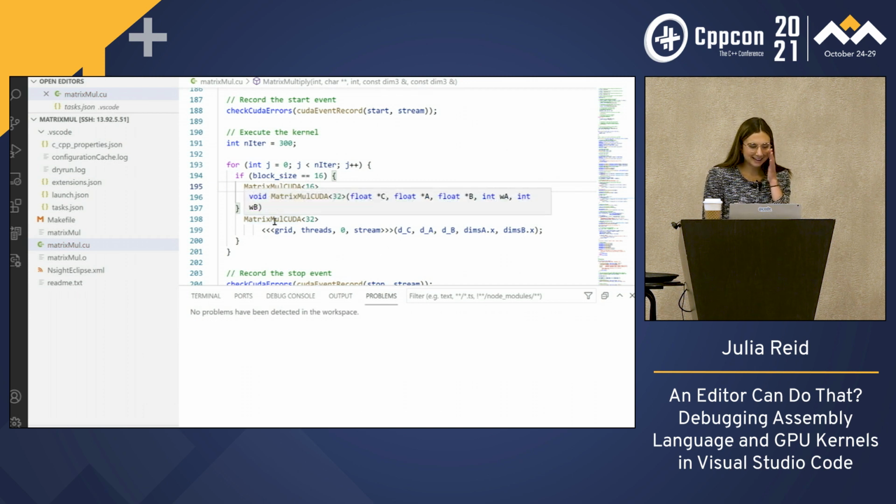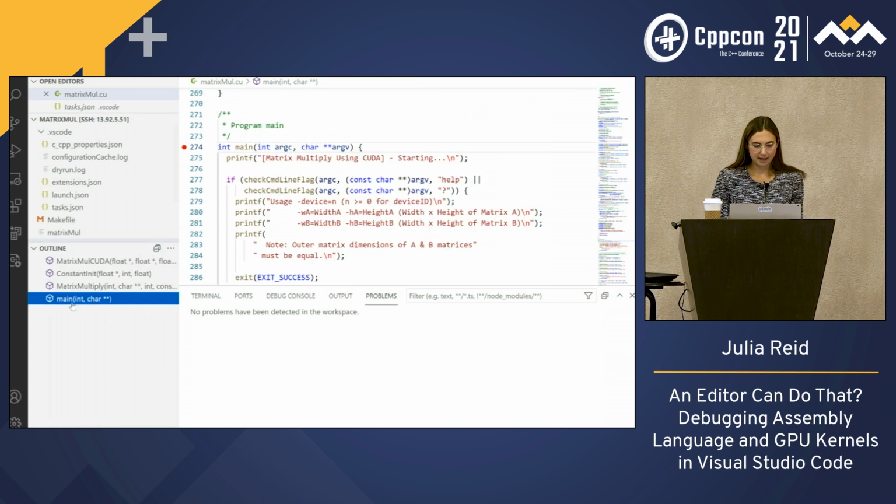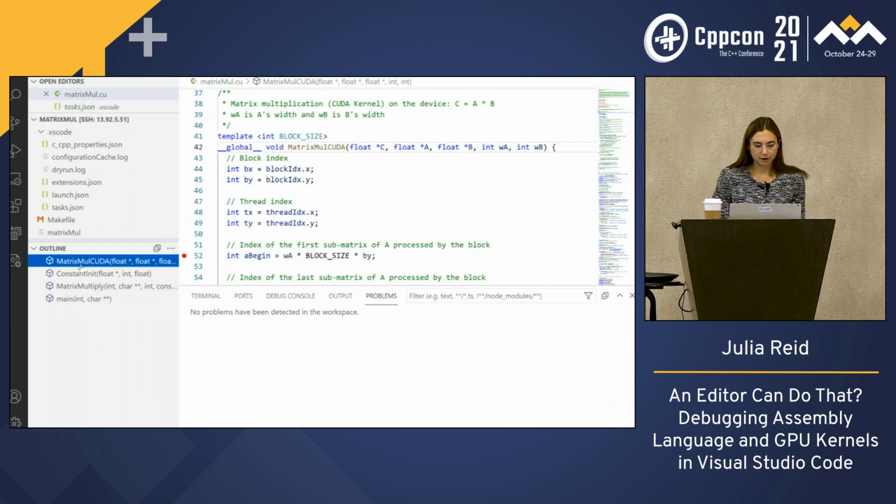Okay, now let's get to the GPU debugging portion of this demo. I'm going to set two breakpoints. I'll set one at the start of the main function, and I'm using this outline feature to navigate to different parts of this file. And we'll also set one in our CUDA kernel, so that way we're debugging both the CPU and GPU portions of this program.